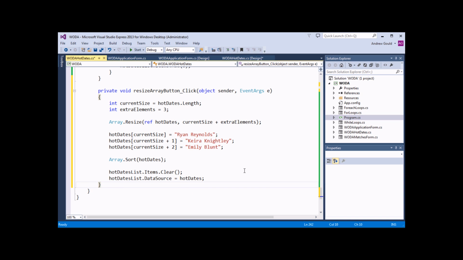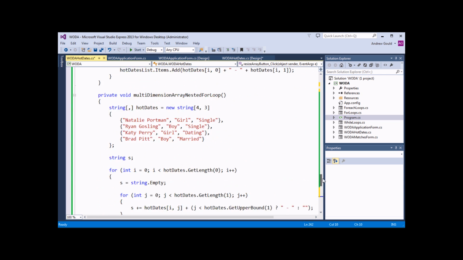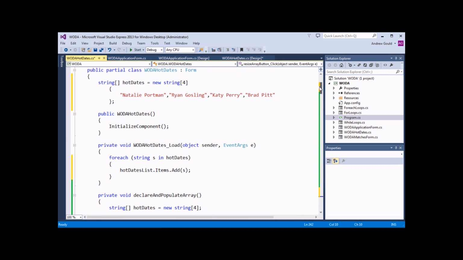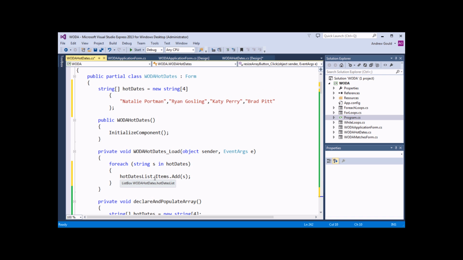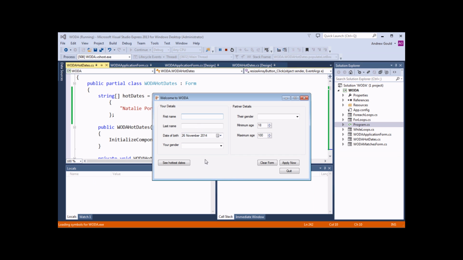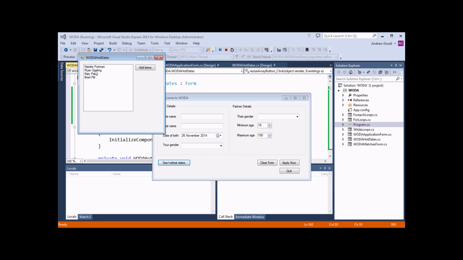Okay, so having done all of that, let's have a quick test of the whole thing. We don't need to change anything in the load method, because all that does now is, as soon as the form loads, it will populate the list box with the original values of our array. So if we start the application and then click on our See Hottest Dates button, we see that we get the original list of 4 people. Then if we click the Add Items button, we'll see that we get an extra 3 people. We've changed the sort order there as well. So the code works. The end result is what we wanted.